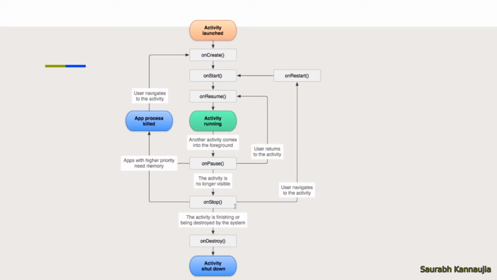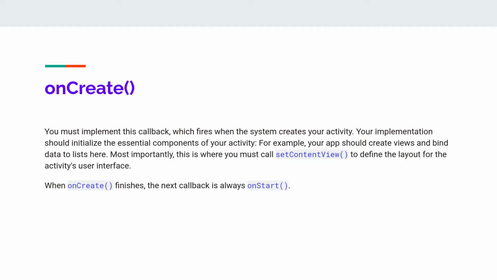Talking of the onCreate method, this method is a must to implement. We must implement this callback method. When our system fires up, this is the method which creates our activity. Our implementation inside the onCreate method should initialize the essential components of our activity. For example, our app should create views and bind data to lists here, or bind our objects with the layout which we have created. So initialization of important components is done here.